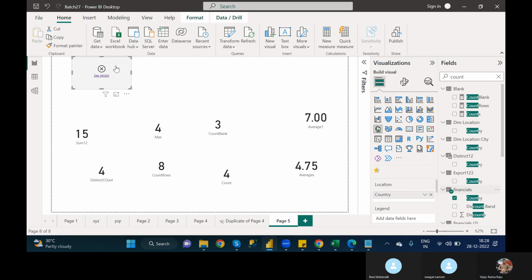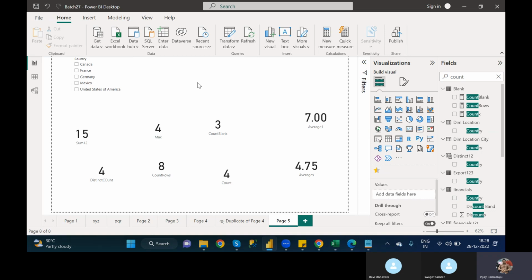See, in this one, I'm putting a country column in the slicer visual. Not only the country column, you can put any column in the slicer visual itself. After putting that, if you select any value, see, I'm selecting a value, that means that particular column is filtered. If I'm selecting any value in this column, it means it is filtered.